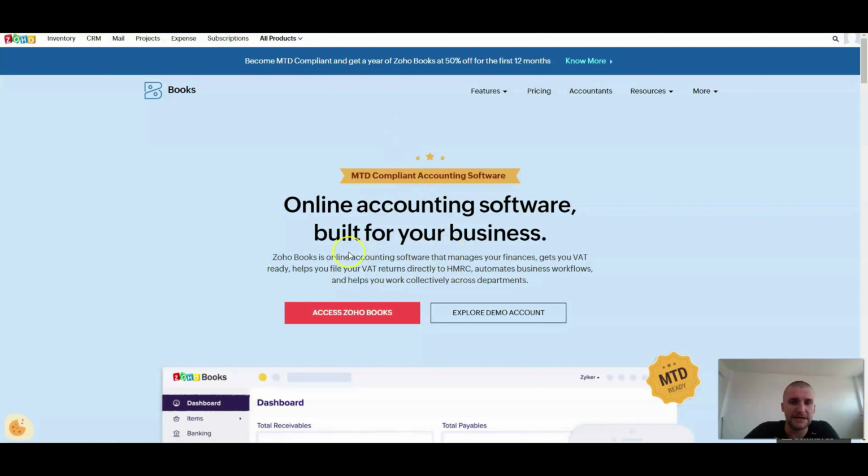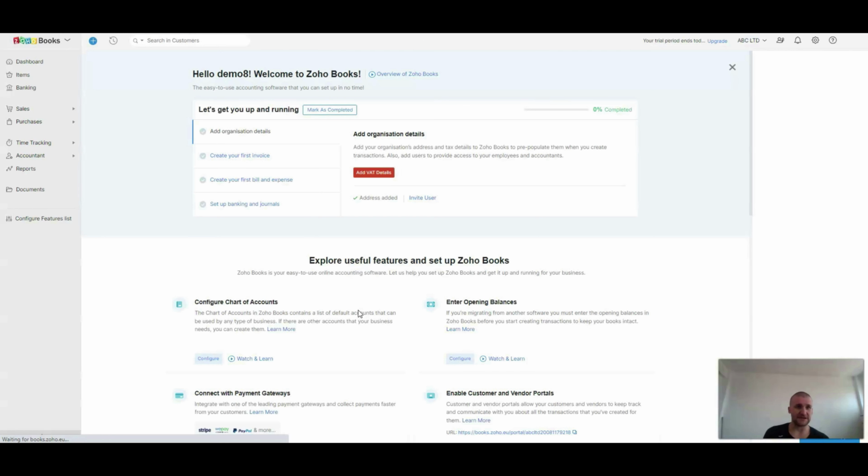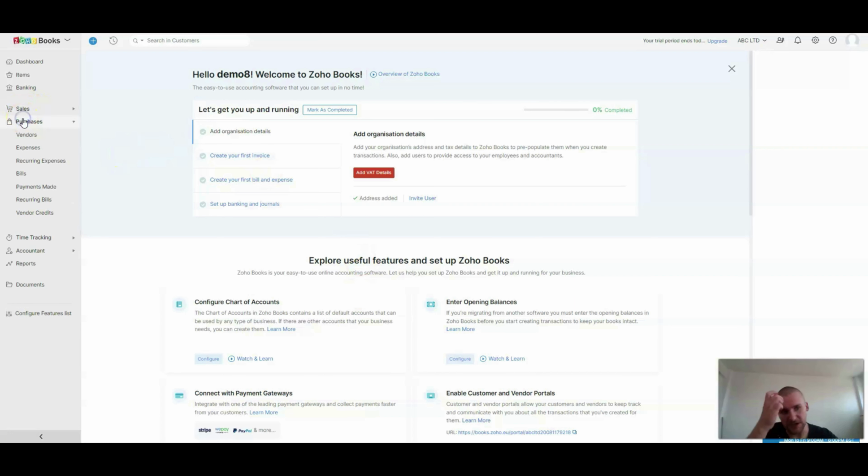To start off, obviously you need to have a Zoho Books account. We've already got one set up. This is a trial account, but it has all the functionality that we need. So bills start off in the purchases section.